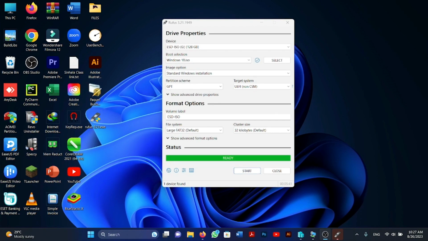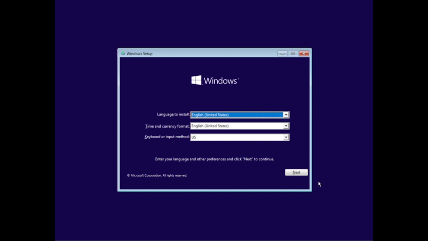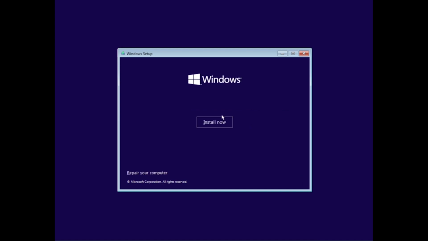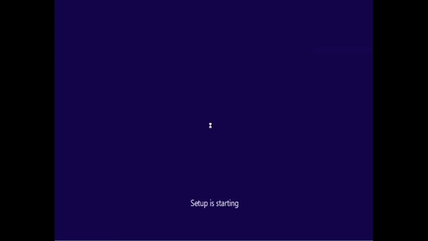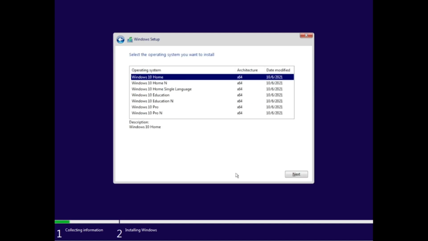Now, insert the USB drive and restart your computer. The Windows 11 installation process will begin. Click Install now to begin the installation. You'll be asked to enter your product key if required. Follow the on-screen instructions.